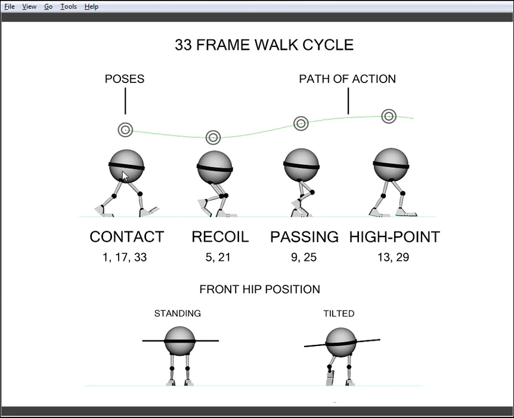Notice that the contact is kind of the mid-range, the recoil is the lowest point, and that's because your knee is bending and you have a little bit of spring action. You have the pass by, also called the stork pose at times, and then we have the high point, which is the highest point in your walk cycle. Also below that, we have each of the keyframes that we're going to be placing these at.